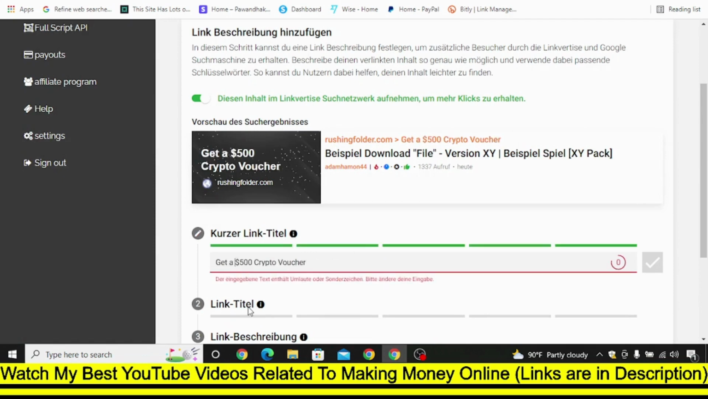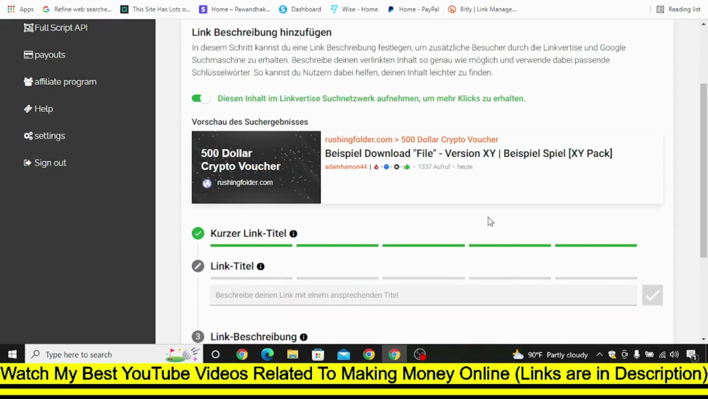Now make sure this kind of dollar sign is not here, and instead of that, what you can do is you can type dollar in this way, and here you can see it is showing red, so that means it has been overwritten. So what you can do is, okay, no, you cannot delete this crypto, but what you can do is $500 crypto voucher, you can write in this way. Okay, and then once you type the title, just click on this tick mark.